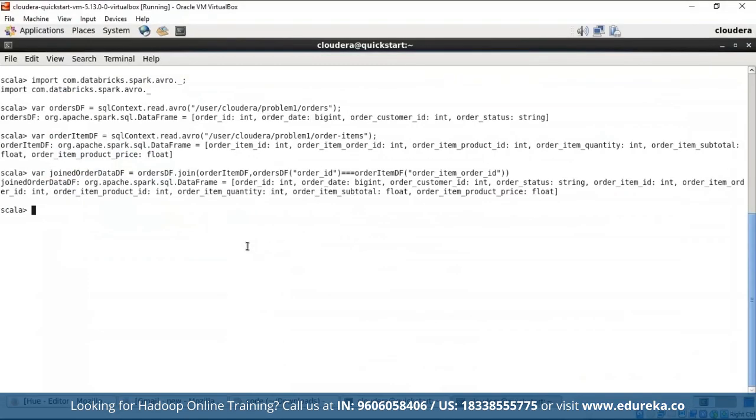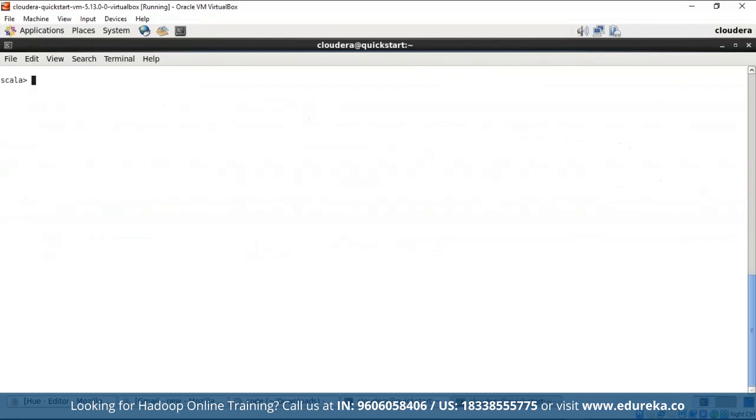So we have come back to Cloudera. Now let's execute the remaining commands. Before that, let's clear our screen using Ctrl L. Now the complete screen is clear. Let's follow with step 4.